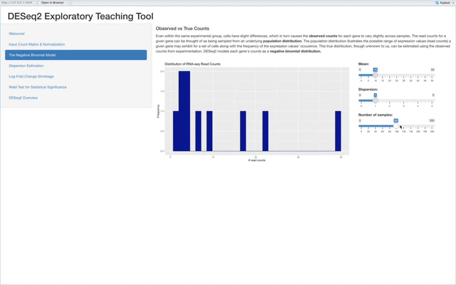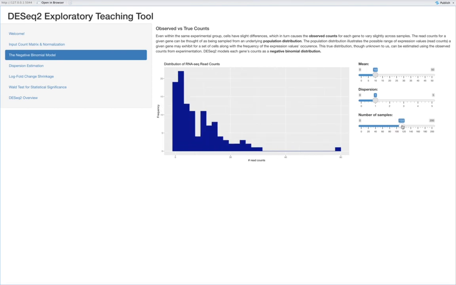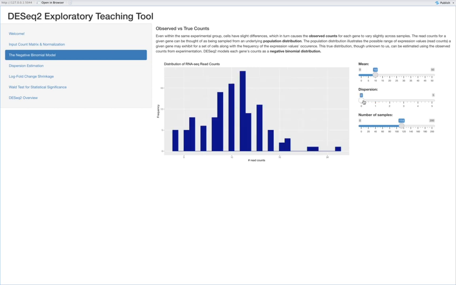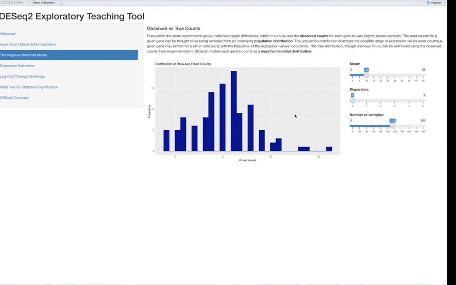So for example, if we increase the number of samples to get a better look, to get a higher number of observations for this distribution, they can increase dispersion and see how now our range of values increases. And so that'll show us that we now have observed counts that are much further from the mean. And if we decrease dispersion, we can see now we've got a more even distribution around the mean. And so users, after several trials, can begin to understand that dispersion will describe how much gene counts vary around the mean.